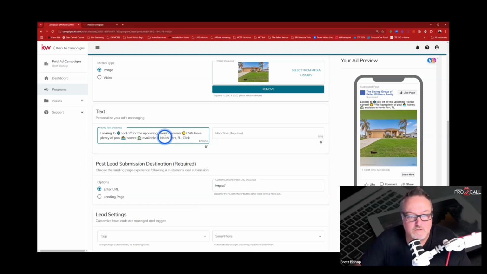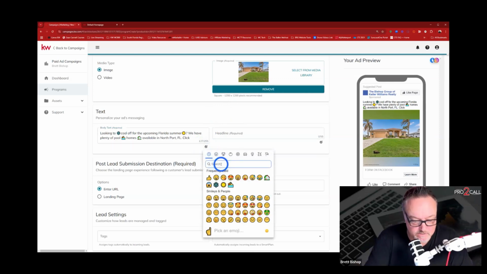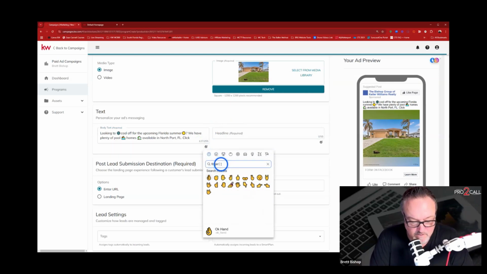Click. And I'm looking at this because it helps me figure out what I want to say. I'm going to use a finger pointing down because I'm drawing attention to this Learn More button down here. So I'm going to click on my emojis and I can just say finger down. Be very careful which finger you use.